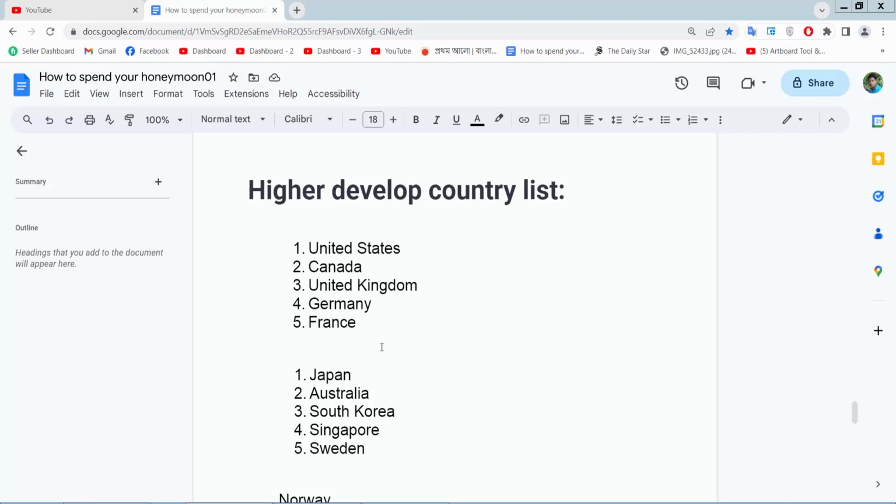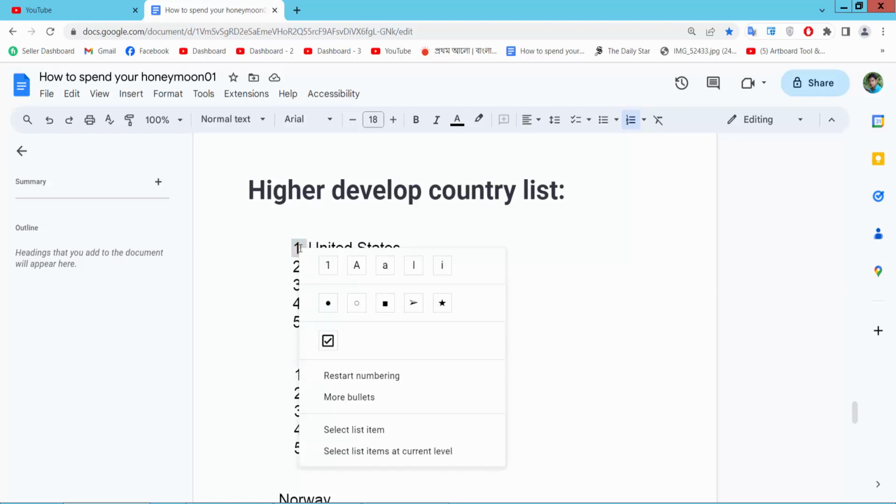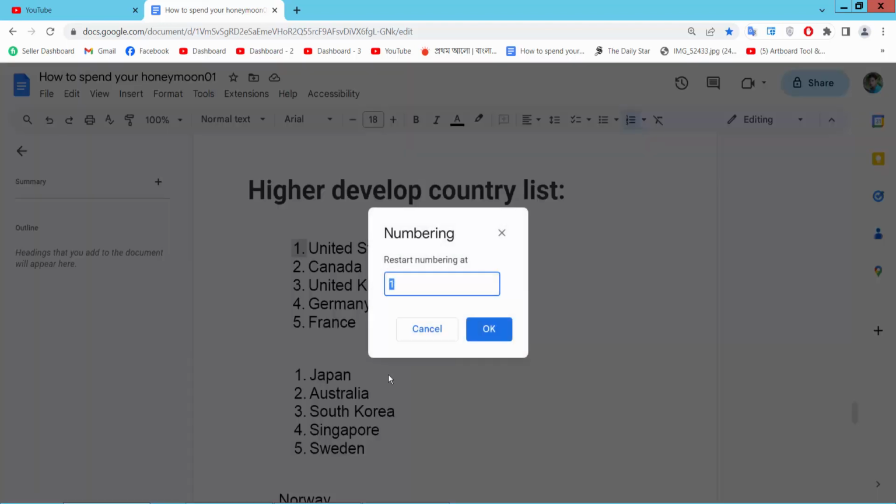Open your Docs file and click on this numbering option icon. You can select all numbering, also you can select single numbering. I will select single numbering and click right button. Here you will find this restart numbering option, select here.